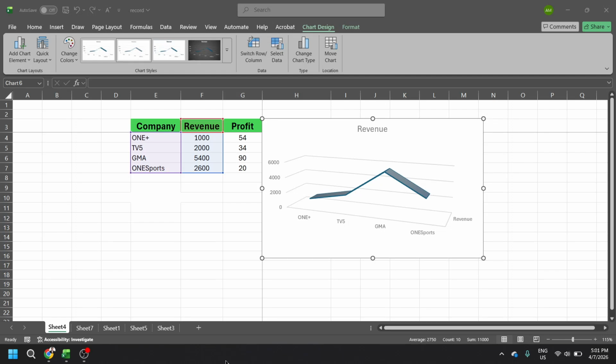In today's video, I'm going to teach you how to make the font of the axis labels different colors in an Excel chart. Start with your chart visible in Excel. Move your cursor anywhere over the chart and right-click.